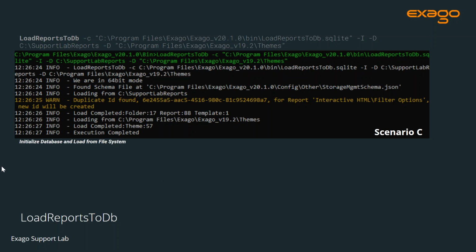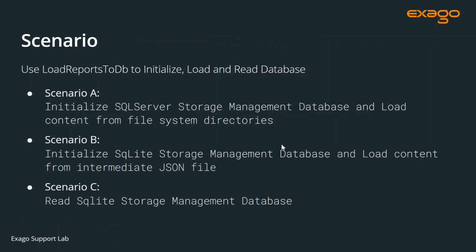All right, so we're going to cover a few more example scenarios, but we're going to do these together. So the first thing that we're going to do is initialize a SQL Server storage management database and load content from file system directories that I have locally. Scenario B will initialize a SQLite database and load content from an intermediate JSON file. And then scenario C will read that SQLite storage management database. So we'll show you what this hierarchical structure looks like.